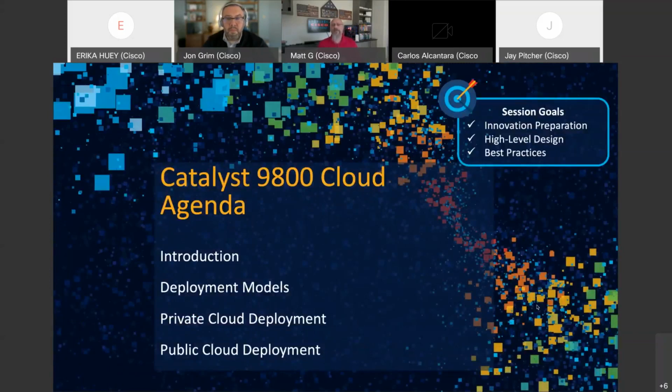So in the first part here, we are going to talk about the Catalyst 9800 Cloud as an agenda. We're going to get into an introduction primarily around just reintroducing. If you've not seen our 9800 series platforms and the solutions around it, I will lightly touch on that area, as I think other people have done in some of the other presentations. Then the deployment models that you would get to utilize for each of those platforms. And then more importantly for today's session, we're going to get into details about the private and public cloud version. So part of the session goals is the innovation and preparation for using the cloud version of the Catalyst 9800, along with some high-level design capabilities. And then most important is our best practices on how to use them.